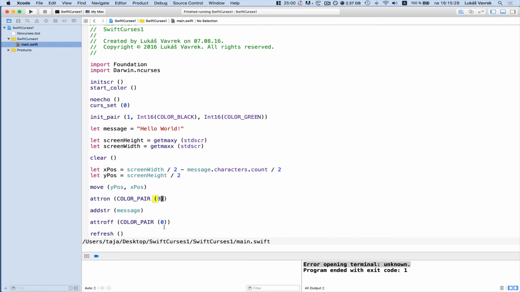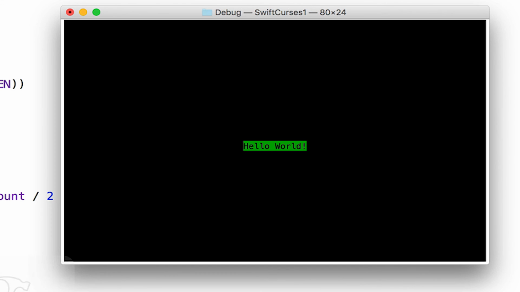Go ahead and change it from 0 to 1. Then rebuild the project and run again from the terminal window. Everything is working as expected now.